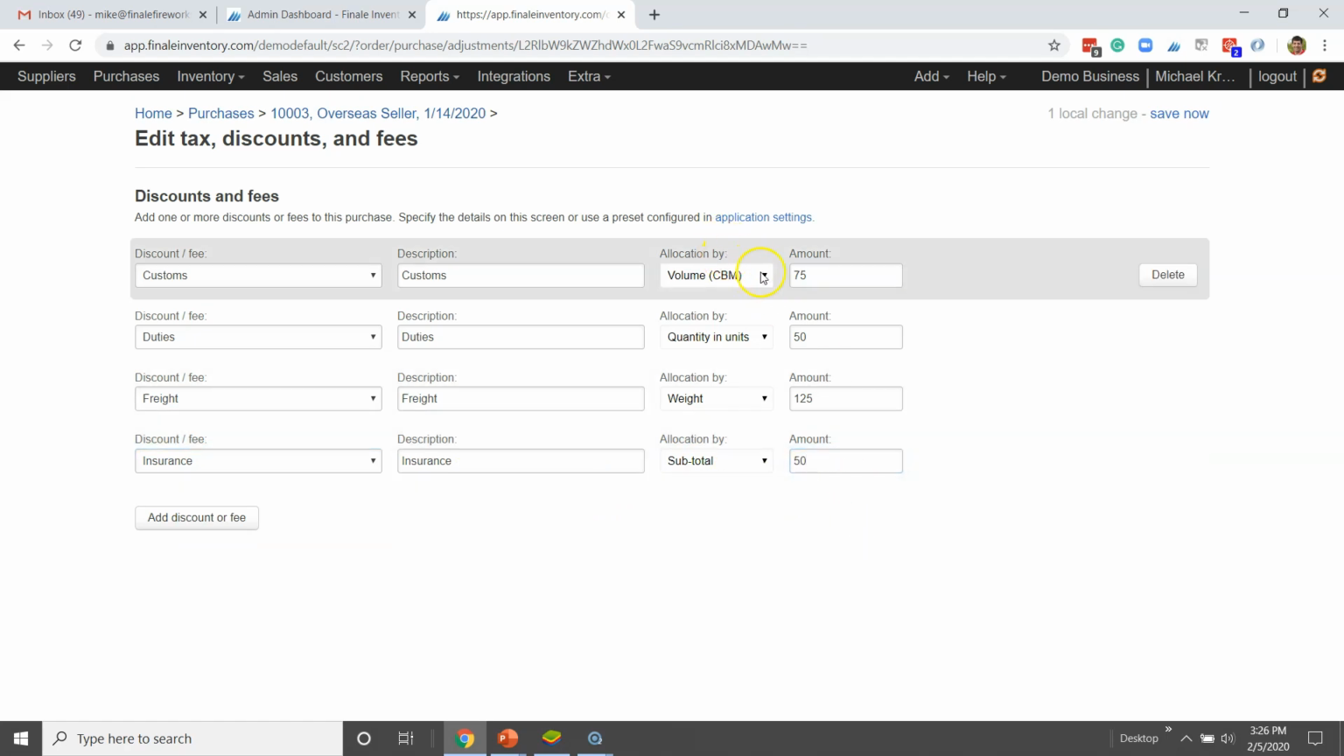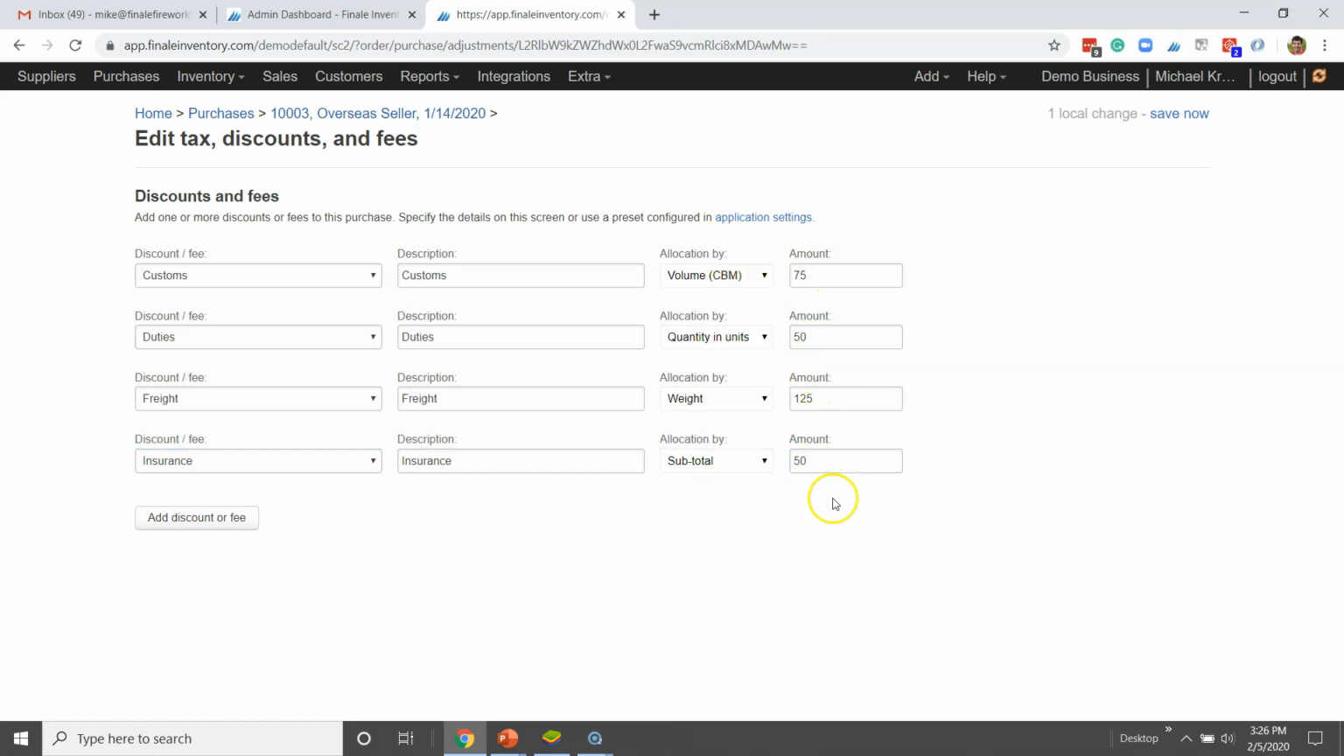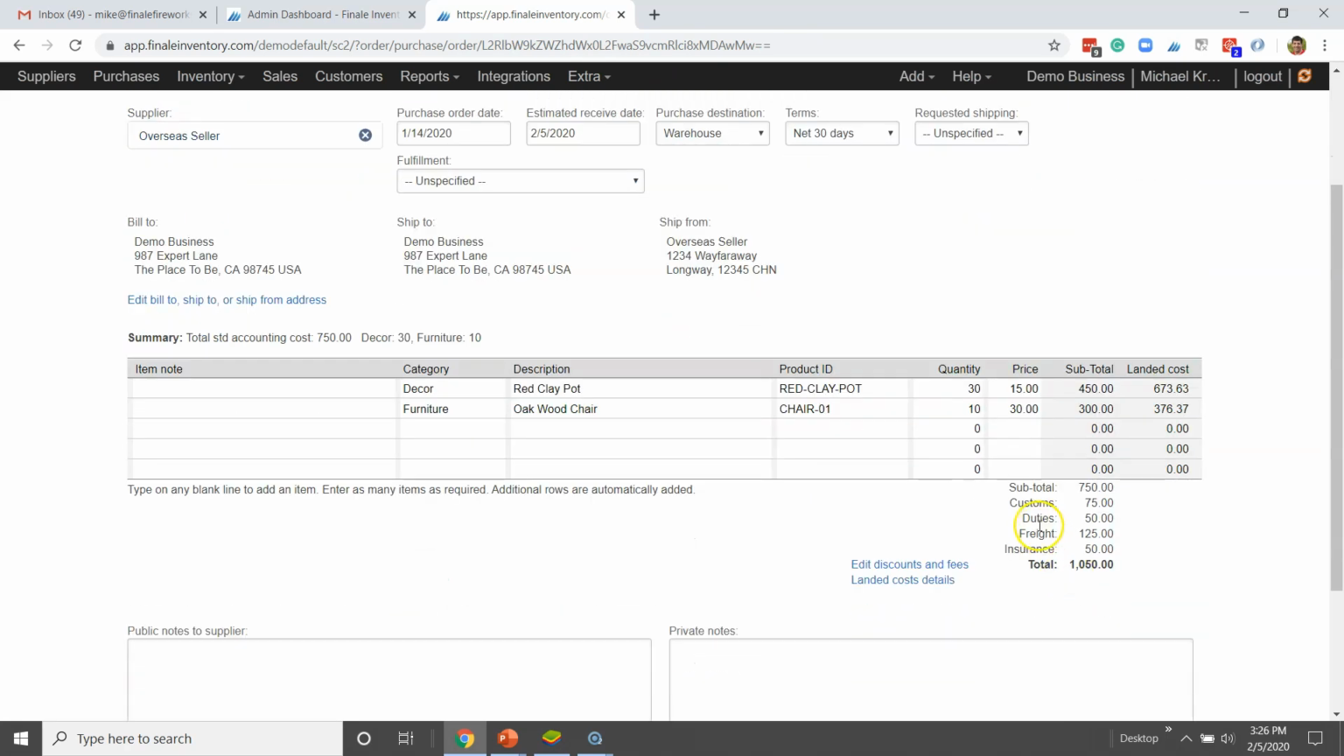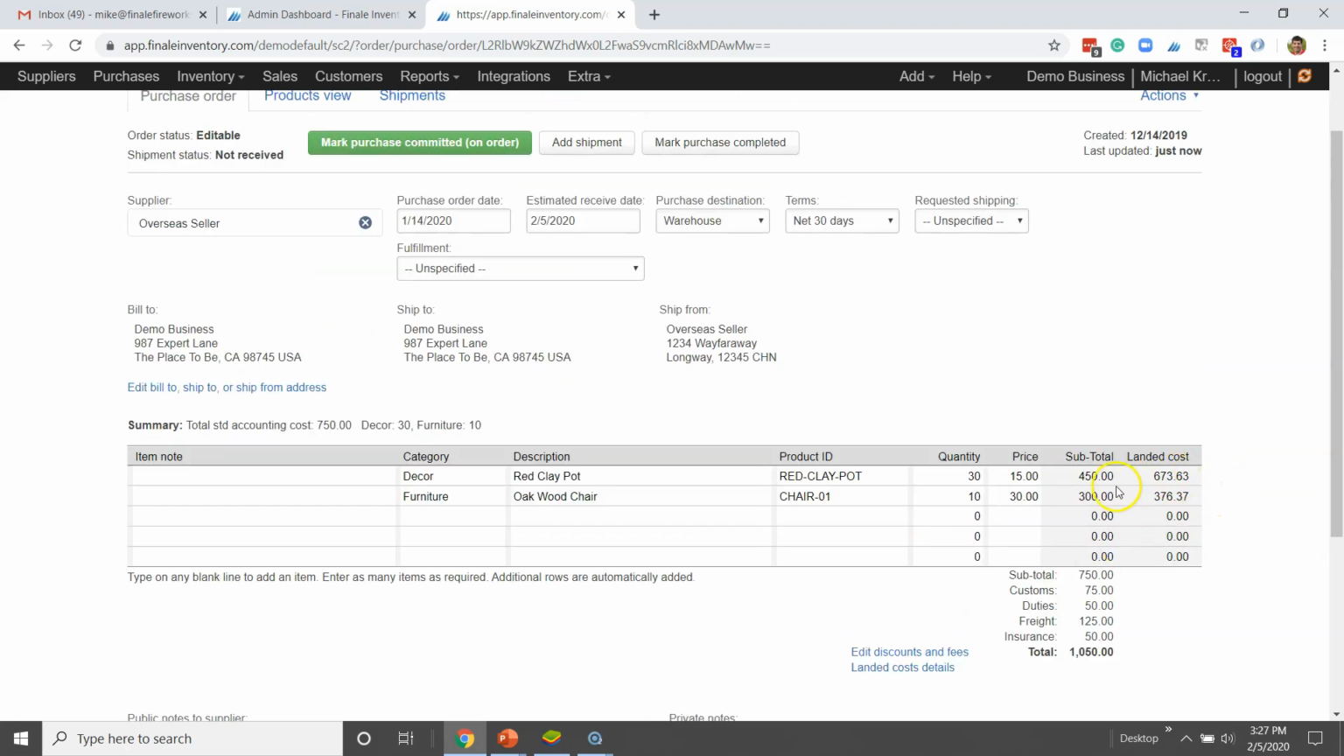So we've got our cost back in here, and they're all being allocated, so it's letting us know how we're allocating each one and the total cost. So we're going to save that change. We're going to go back to here, and now look at the difference. So it's the same types of fees that we're collecting, except we have now set this up to do landed cost. And you can see that while we may have only paid $15 each, this would be the subtotal, meaning this is the total amount.